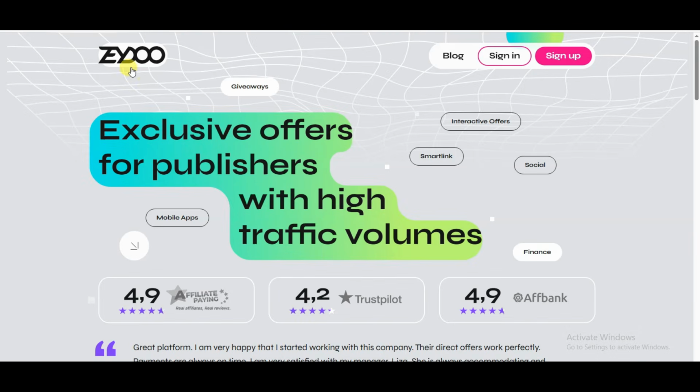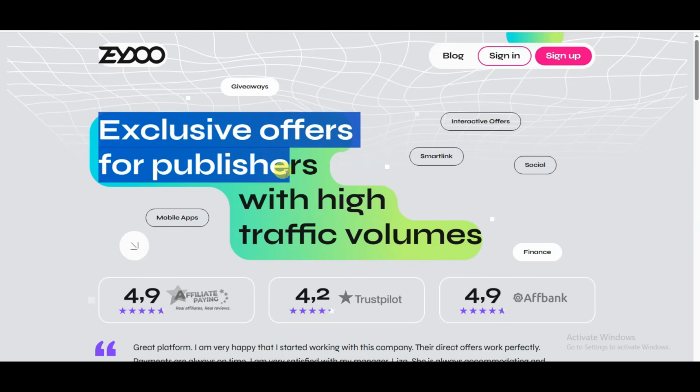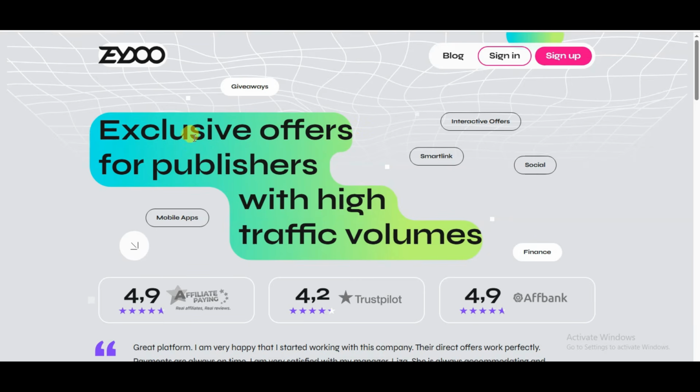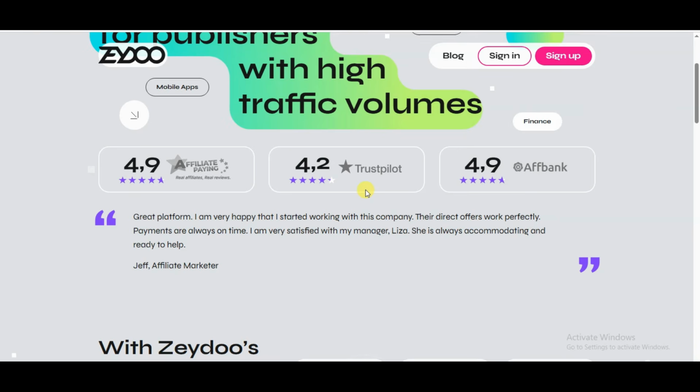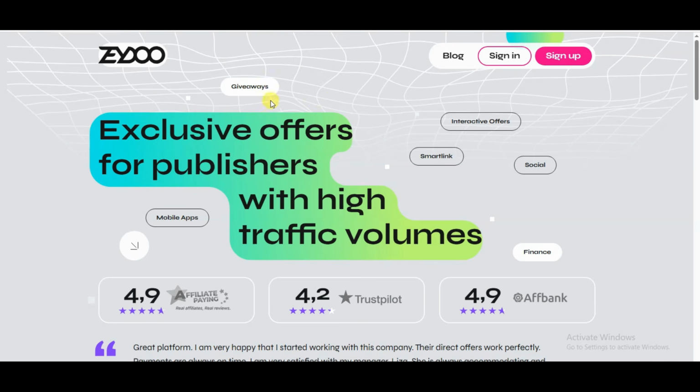You can go on Zeydoo platform. Guys, this is a best and most popular CPA marketing platform. You can get exclusive offers with high traffic volumes. Here you can see this platform has got 4.2 star ratings on Trustpilot, 4.9 star ratings on FBank. You can get here giveaway surveys, smart links, social, mobile apps and more.